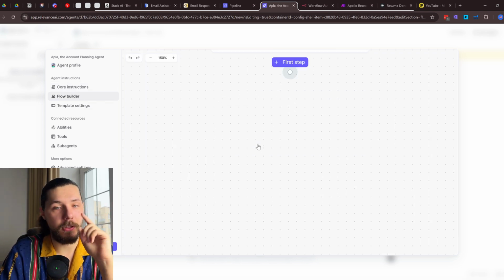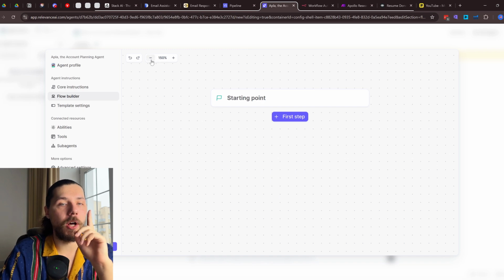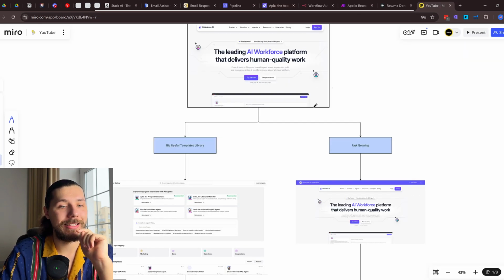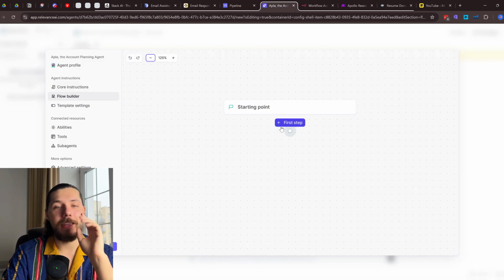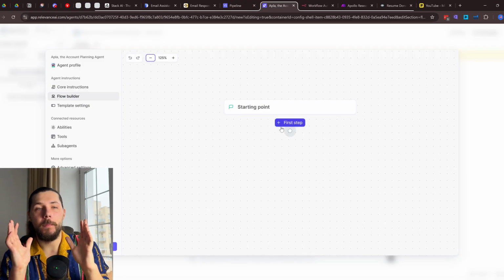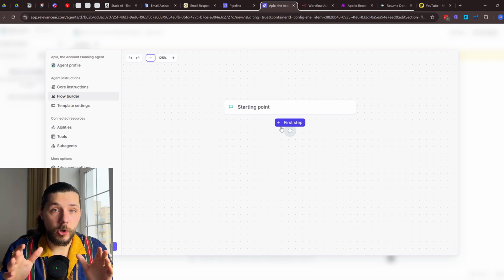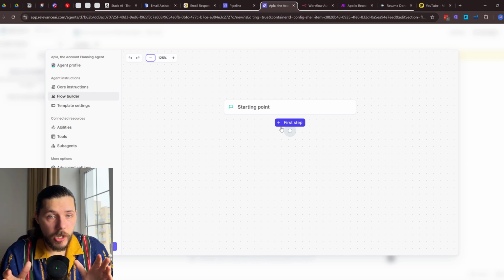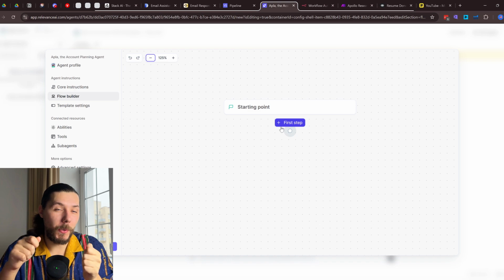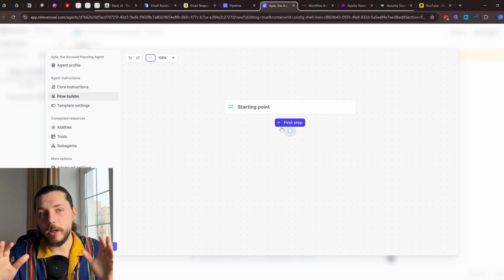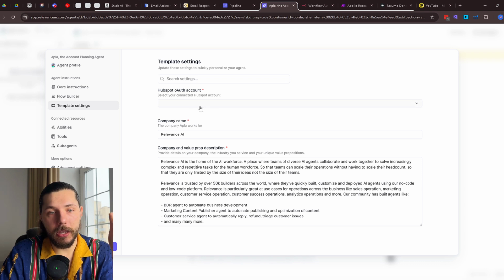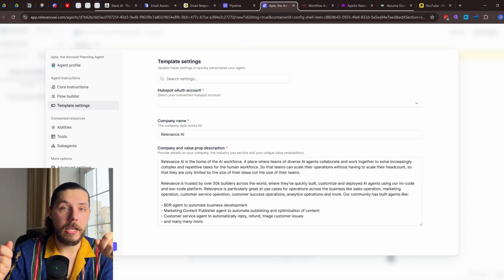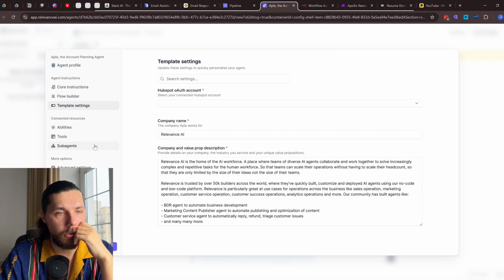They have the flow builder, and this is one of the flaws that I will tell you about at the end. They have the flow builder, but I've not been playing around with it as much, so maybe the flaw that I list will not be relevant, but you need to keep it in mind. Okay, so they have template settings just because I copied this template, and this is what you have here.